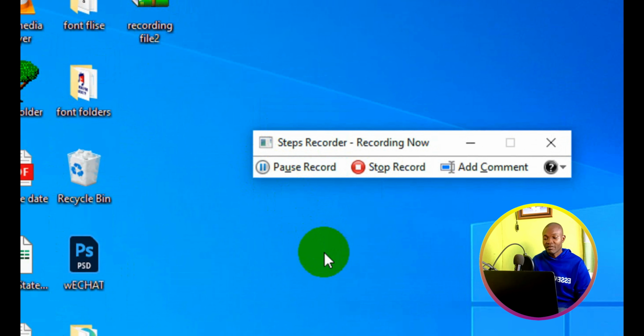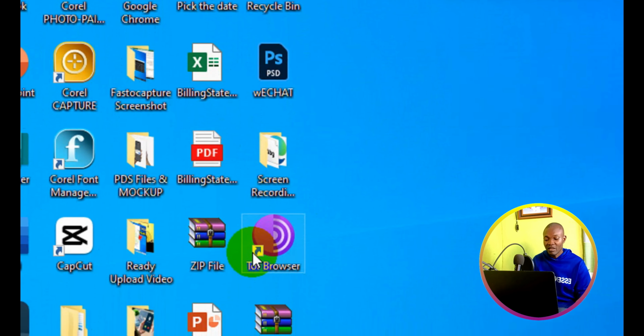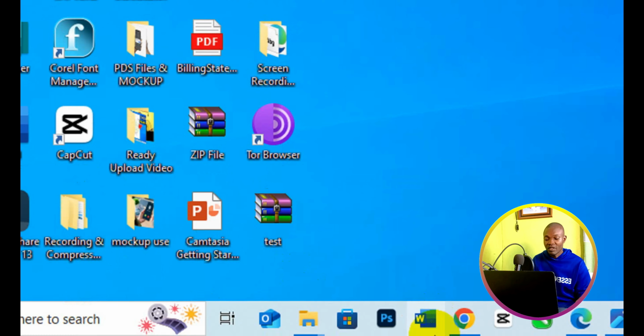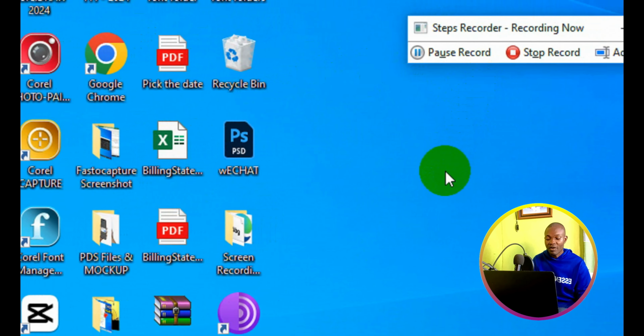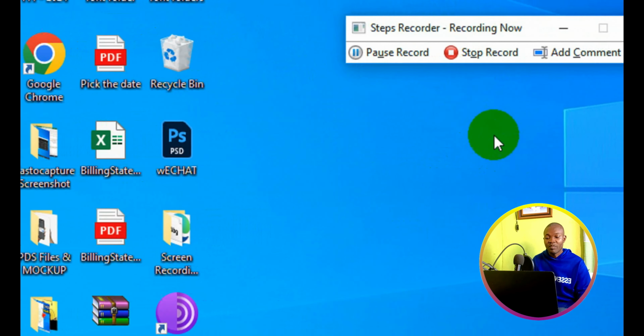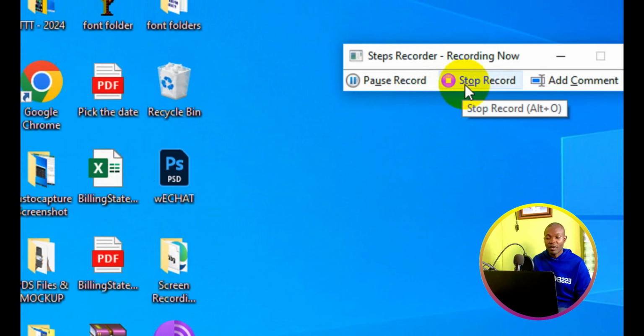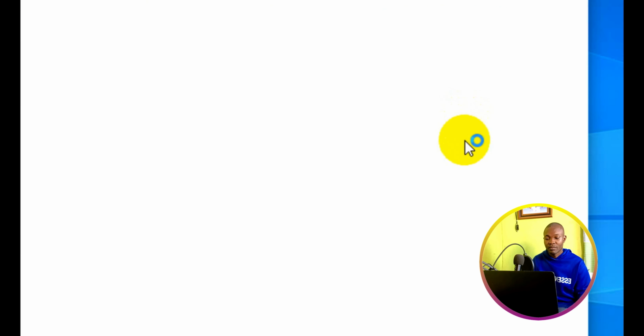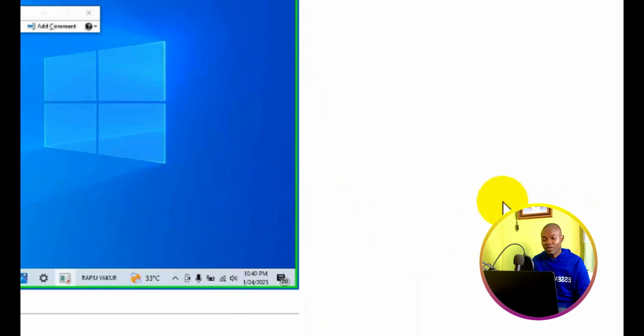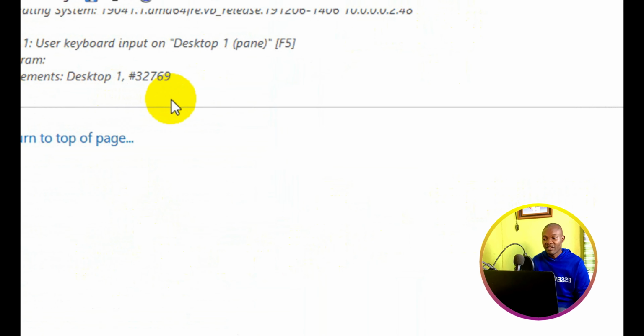Then you can start walking around your PC screen and doing whatever you want to record just like so. Once you are done with whatever you are recording, simply hit Stop Record. Then you have everything you recorded right here. Then you can simply scroll down and check on everything right here.